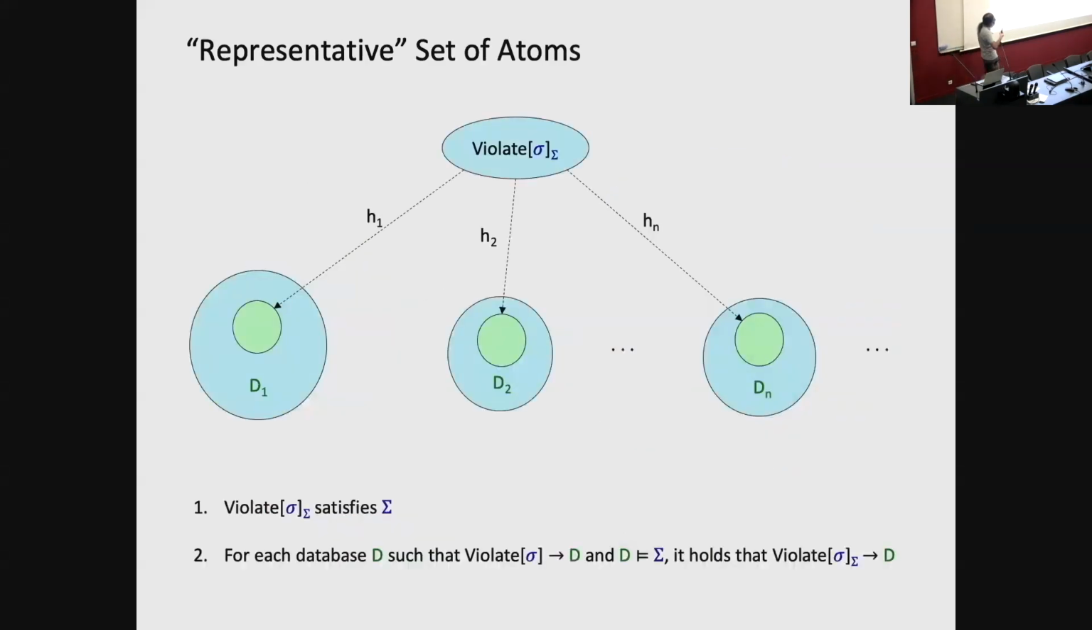Okay, and now having this notion in place, we can come back to this representative, intuitive explanation that I was discussing before. Let's try to define or explain this a bit more precisely. Recall that I said this violates sigma sigma. This is actually what we get after transforming our prototypical set that violates sigma into some other set that satisfies the set of constraints.